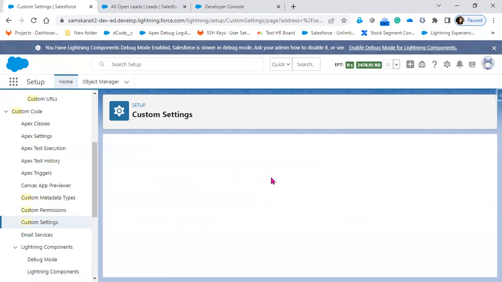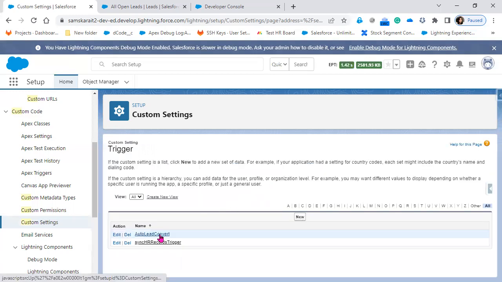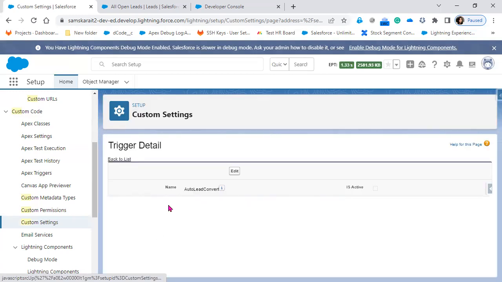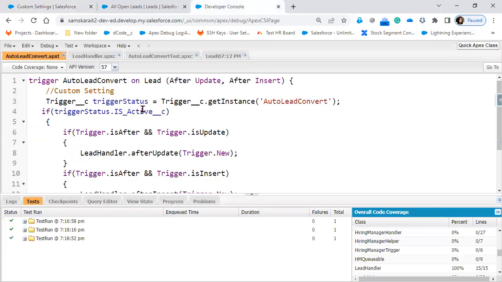When I click on manage, I can see there are a few records available. The first one is auto lead convert. Now, auto lead convert is active equal to false. That means don't run this. So these are the options available. What I'm saying here is, if it is active, then only execute it. If it is not active, do not execute. That's what we have written.